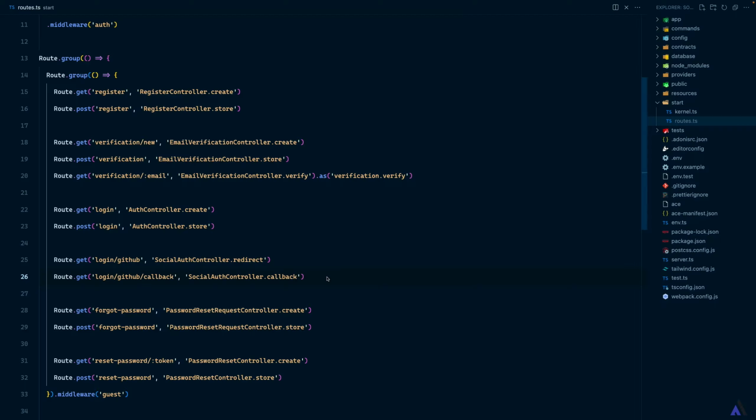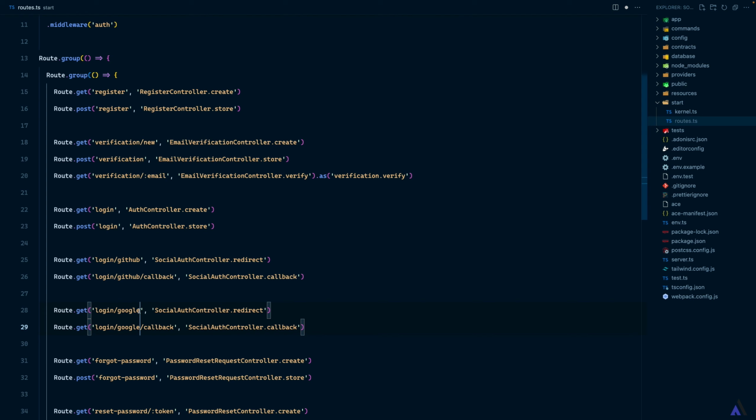As it stands, if we want to add a new provider, we will need to repeat pretty much this. Then this will be /login/the provider, let's say Google. Then we will have to rename the methods accordingly also. So this can be, say, GitHub redirect, then GitHub callback. Then this can be Google redirect and Google callback.